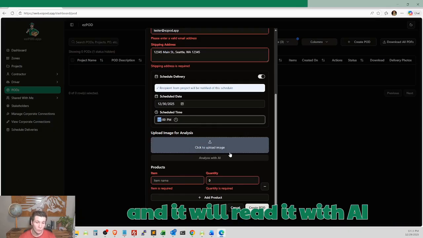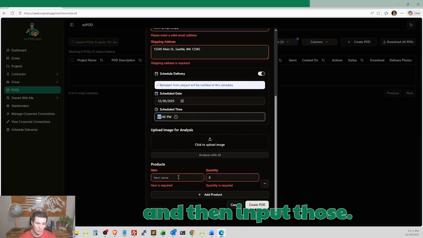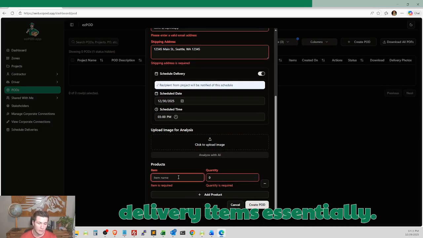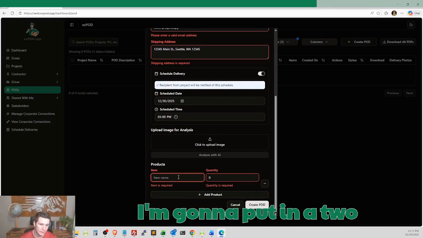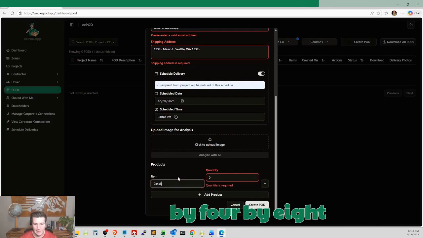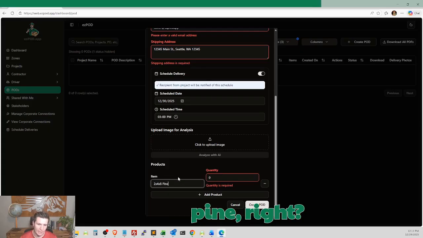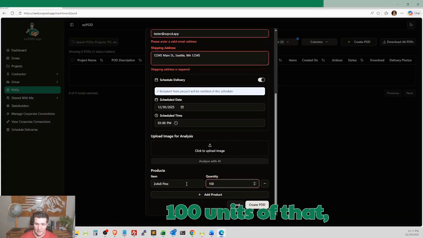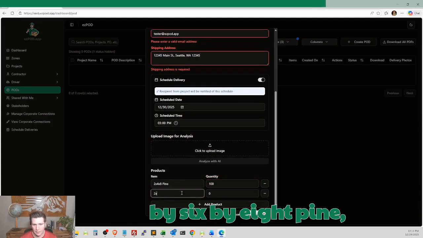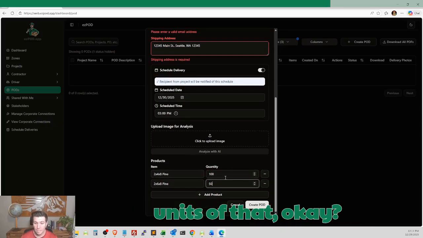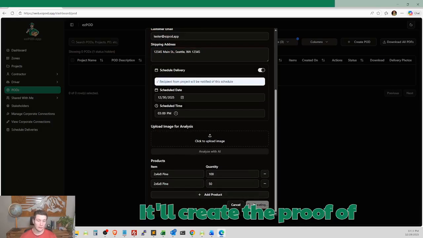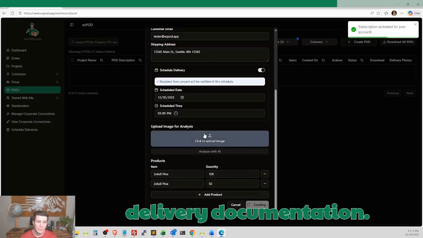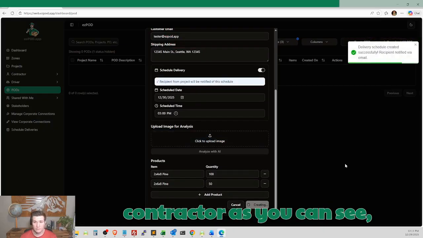Now this next part, if you have your original proof of delivery documentation, you can simply upload the image and it will read it with AI and then input those. It'll digitize your proof of delivery items essentially. But just for simplicity here, I'm going to put in 2 by 4 by 8 pine, right? And I'm going to say we have 100 units of that, and then I'll put in 2 by 6 by 8 pine, and we're going to want 50 units of that, okay? And then I click Create POD, and that's it. It'll create the proof of delivery documentation. It'll assign that to the contractor.